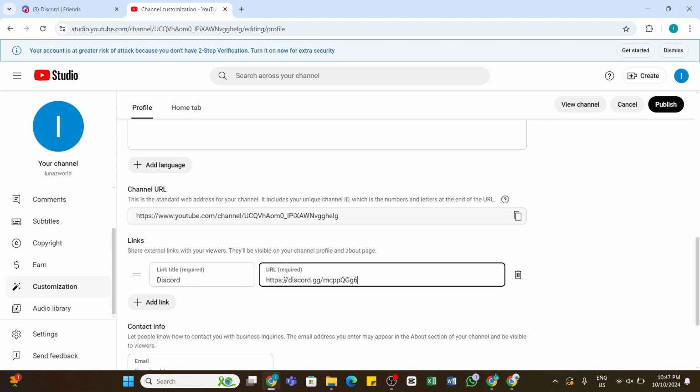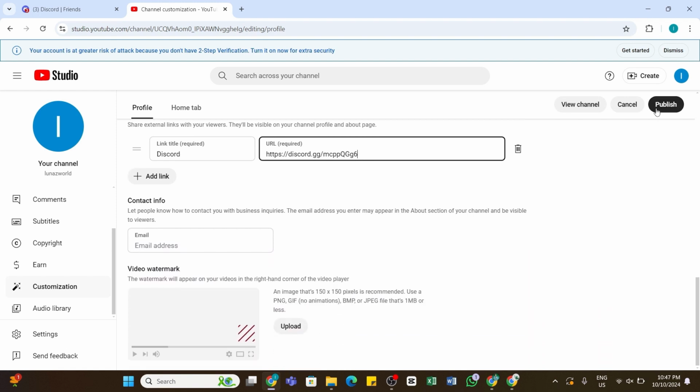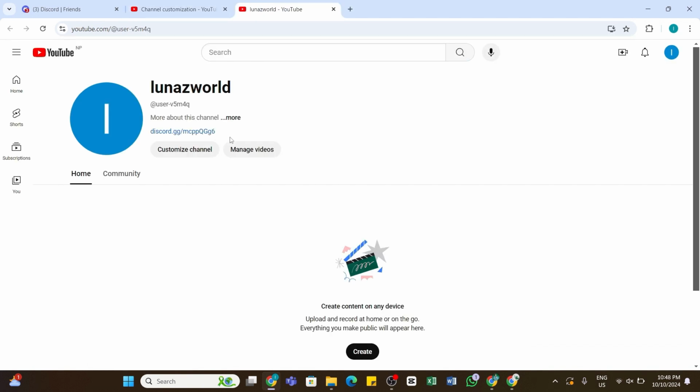Once you have pasted your link in this URL field, now you will need to click on this Publish button at the top right of this page to save your changes. After that, you can click on this View Channel, and then your Discord link will now appear on your channel's About page. So by following these steps, you should be able to add your Discord link to your YouTube channel.